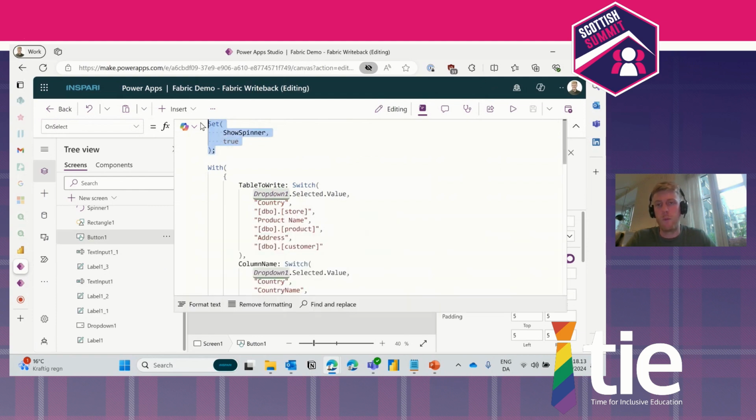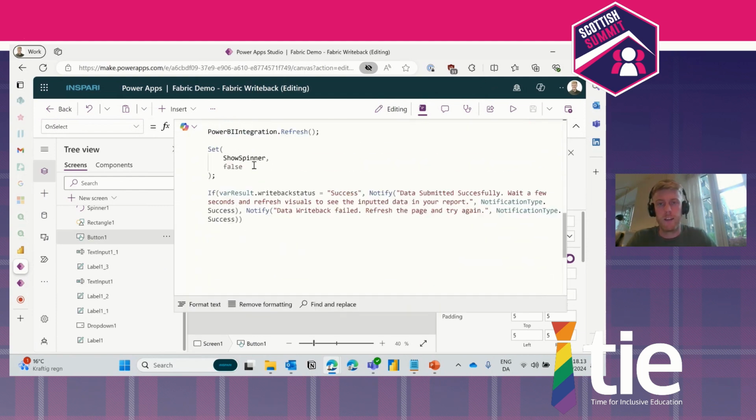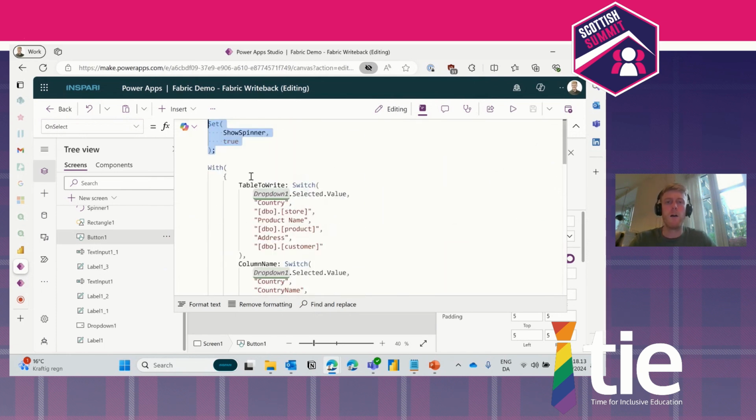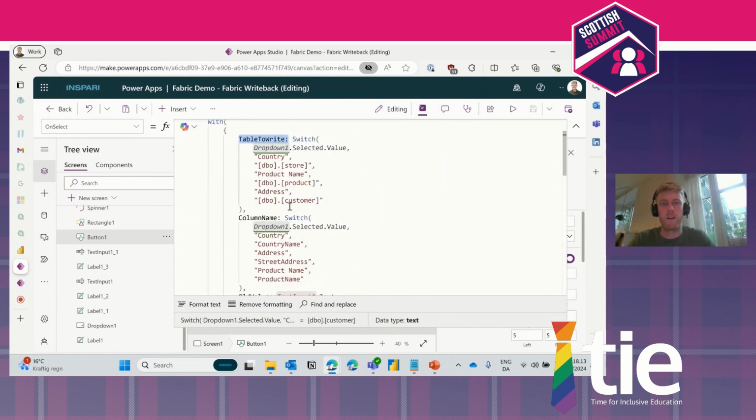Again, I like to show my user a loading spinner when something is loading. I'm disabling again at the end. Then again, I use a with statement to define a couple of variables.